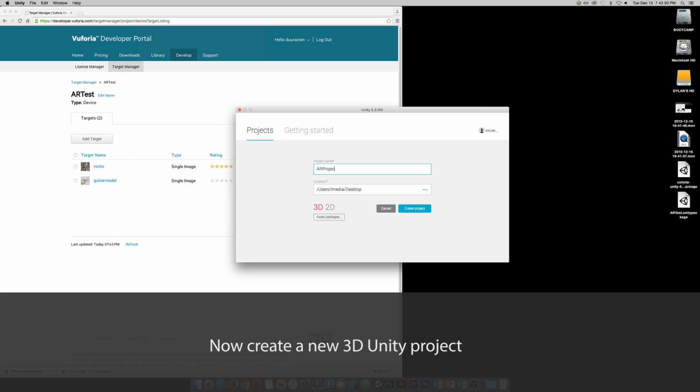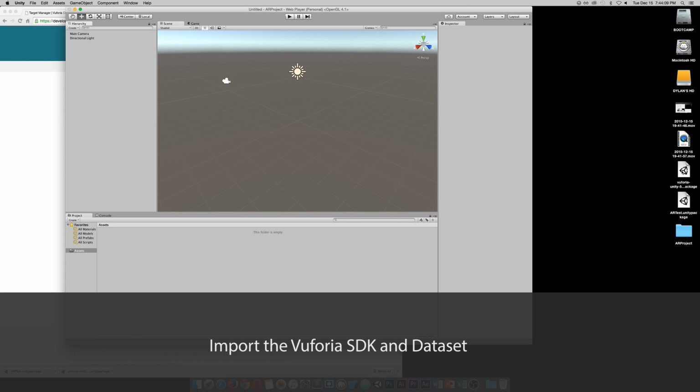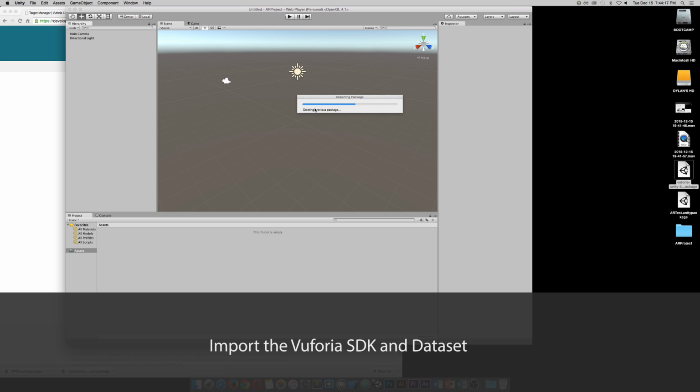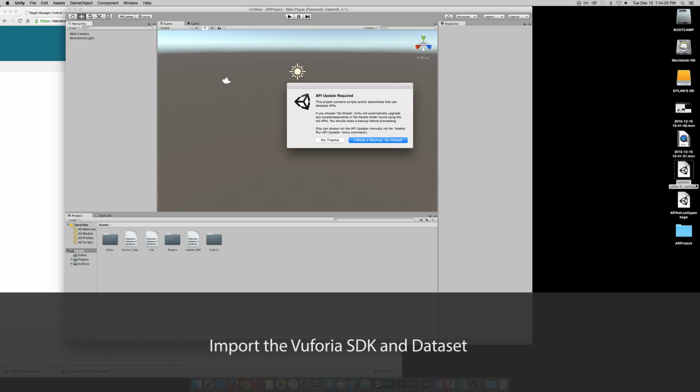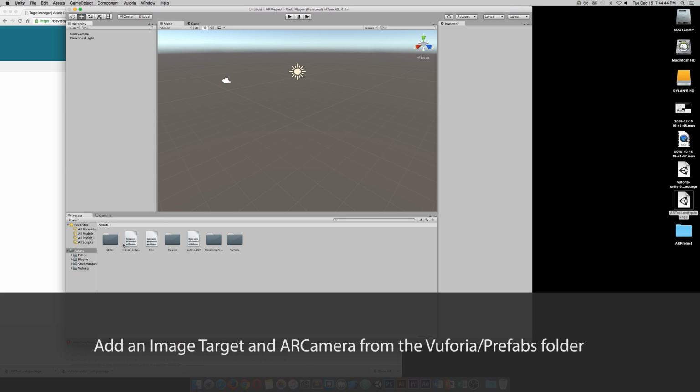So once you have your project open, you're going to want to open the Vuforia SDK, and then select all and then import. Once that is imported, it's going to ask you to update the API, and you can just go ahead and agree to do that. Then you're going to want to select your dataset and load it into your scene.